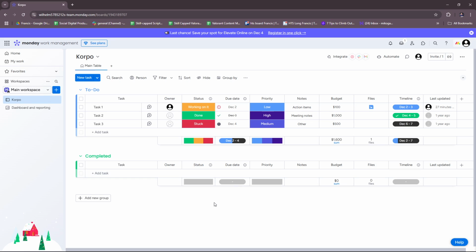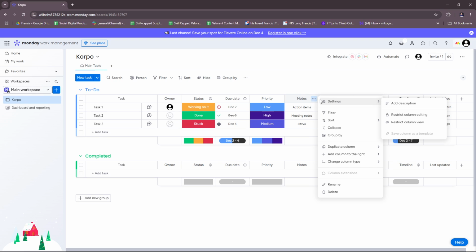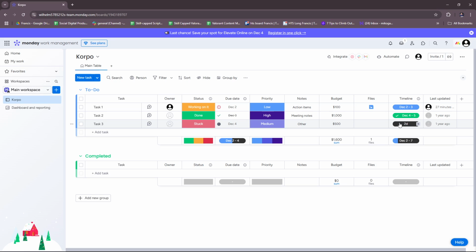All right, so that's what we have on our dashboard. Again, you have the task here, the owner, the status, due date, priority, notes, budget, files, timeline, and last updated. These things you can freely edit. Again, I just started with these columns because I chose this on the prompt when I was signing up for an account. You can opt not to include some of them. Here, just click on the three dots and then you can delete them. You can also add a description. So just feel free to edit the dashboard to your liking.